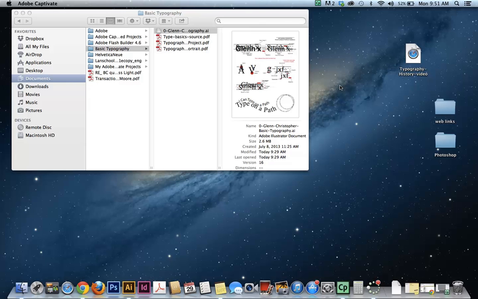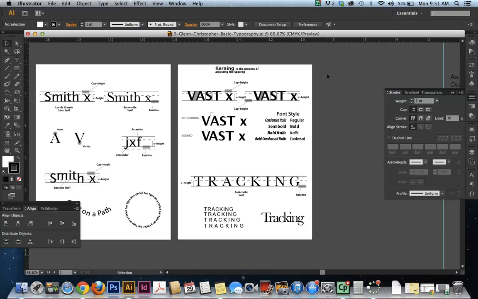Okay, the last thing I want you to do to the basic typography assignment is a third page, and this is going to be like a font folio page. So let's go ahead and make a third page.